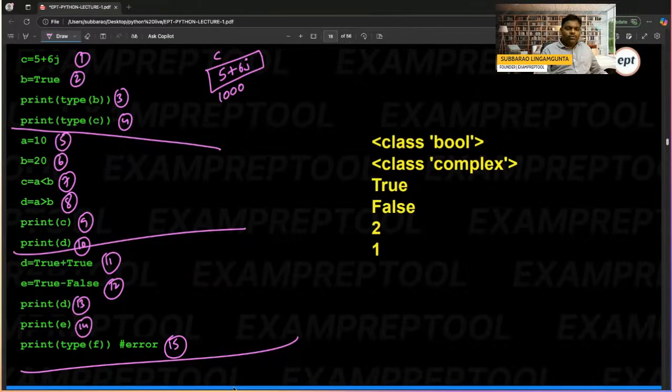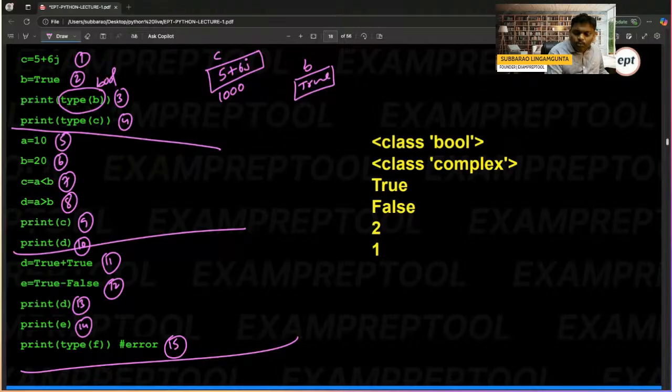Okay, fine. Next one, B is equal to True. For B also memory is allocated. Next one, print type of B. Everyone knows, inside B you stored True. So type of B: remember, true or false means Boolean. The type is Boolean. So print Boolean. That is the first one.